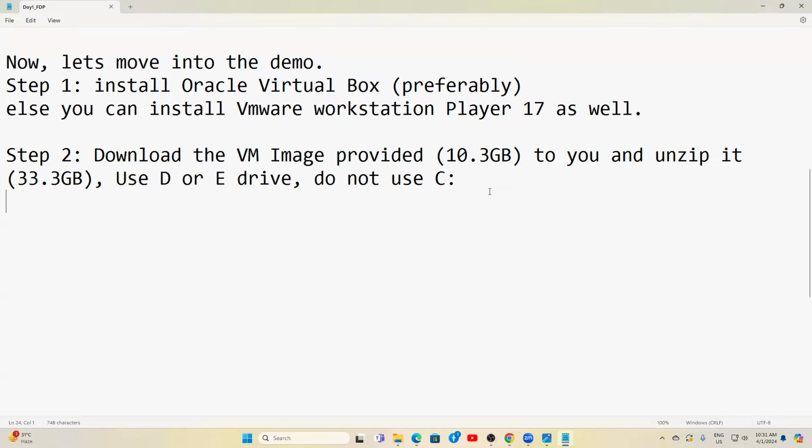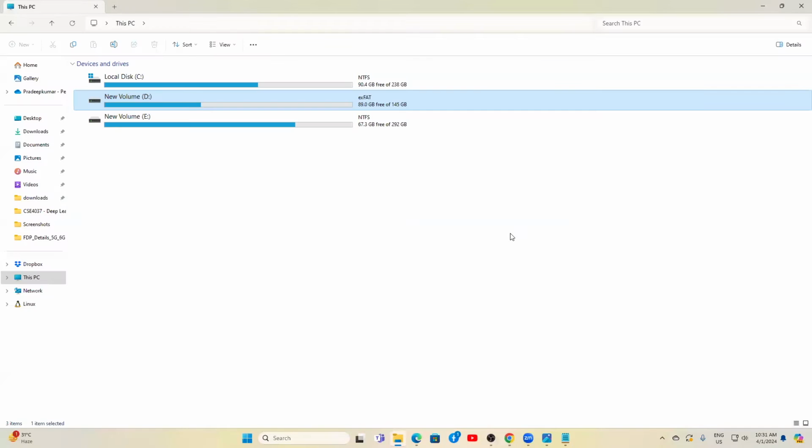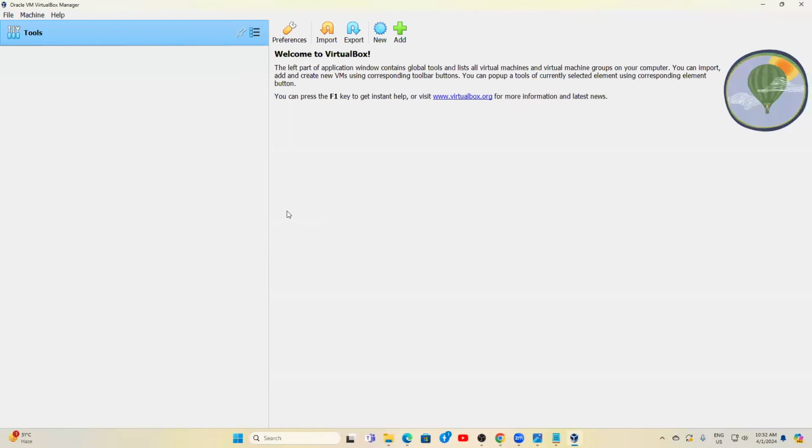Now here is the procedure to open it. Step 3: open VirtualBox. It's not an installation, you just use the machine. So this is Oracle VM VirtualBox, I'm just opening it. This is how the screen looks. First there are two options: you can use New or Add. I'll go with New.